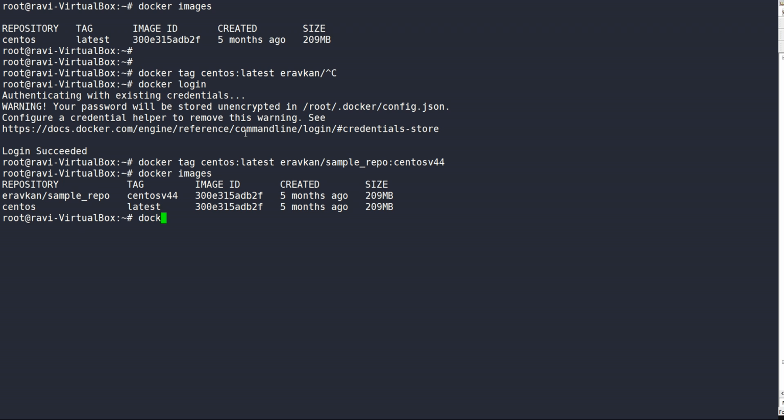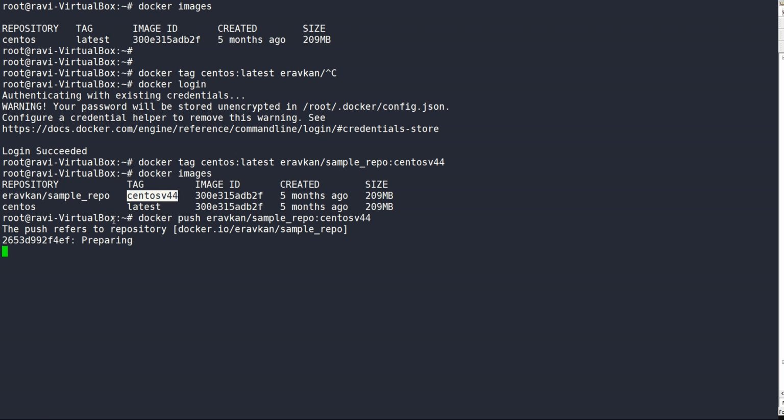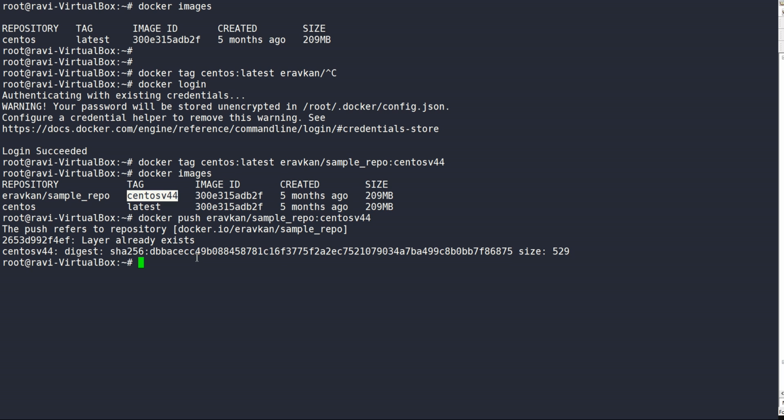Now, as Docker login is already done successfully, we can run the docker push command. We want to push this, and CentOS is the tag. So here it is pushing. This image will go into Docker Hub. Now see one important thing: here the layer already exists. So it has not completely uploaded my version 44, because I already had some version of CentOS there.